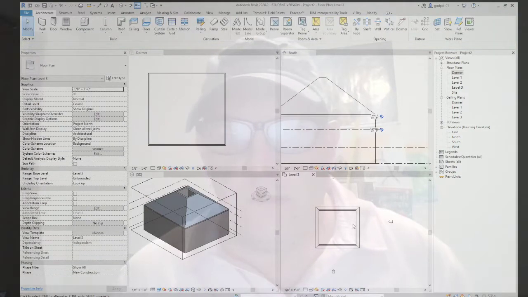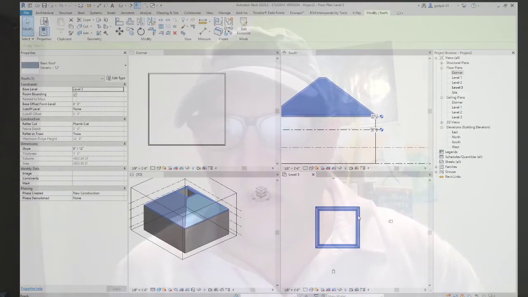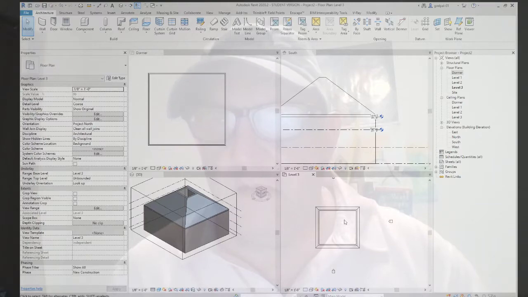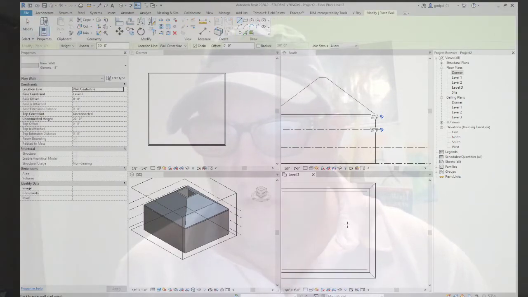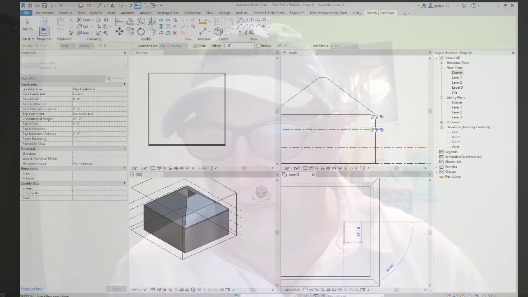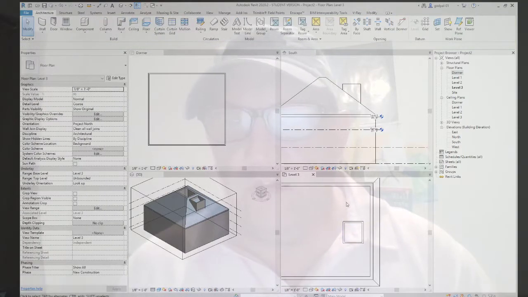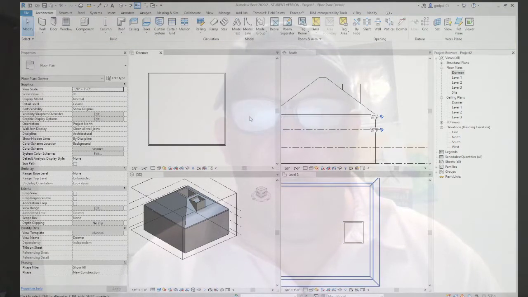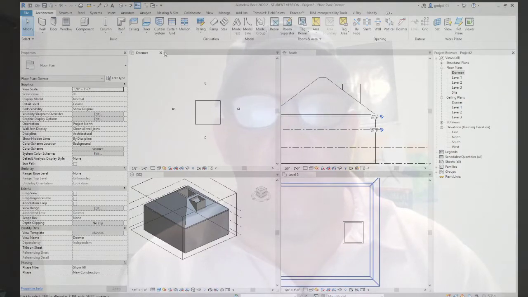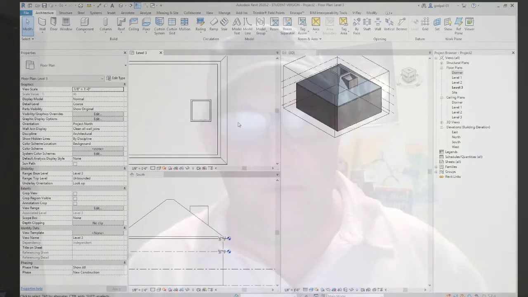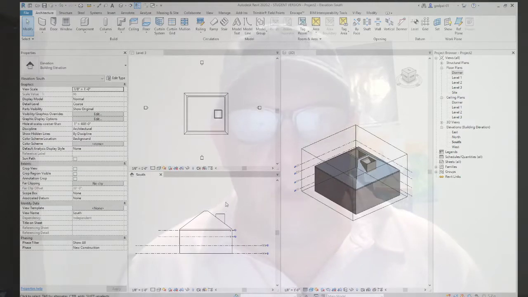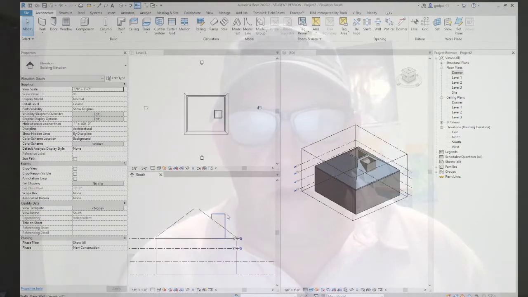Alright, so from this location here, I'm going to create a small dormer. So I'm going to go over here and create four walls. And they have that 20-foot height, which, as you can see, is a little tricky. So I'm just going to close that. Okay, so that's good for now.